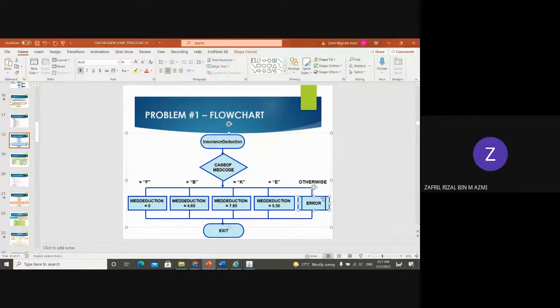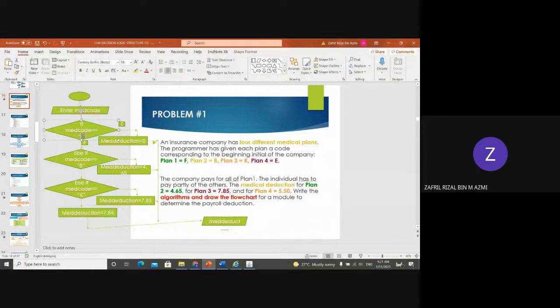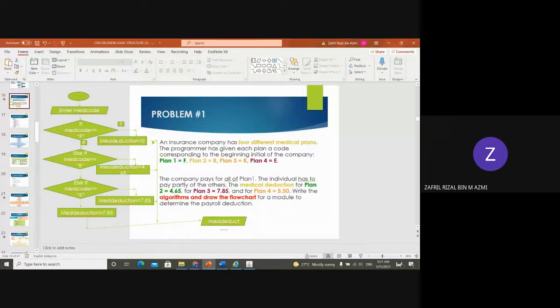Okay, and then we have 1, 2, 3, 4. This one we already delete, we remove this, so no more. Compare with this one. So this is if mat code equal to F. When we convert to this structure, we put the condition over here, equal to F. So if this is true, we put the value of mat deduction. If F is true, we put this over here.